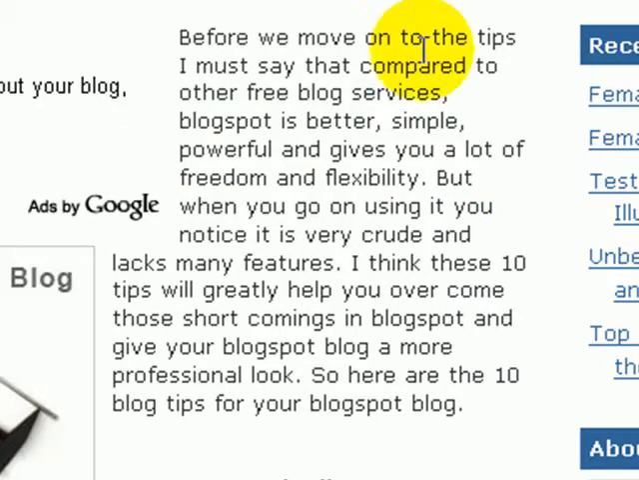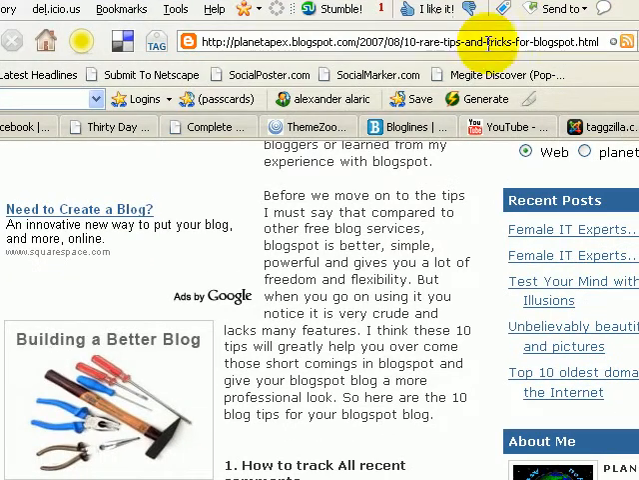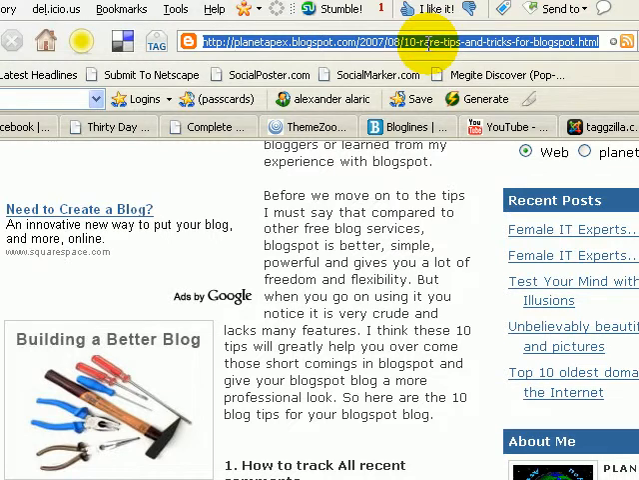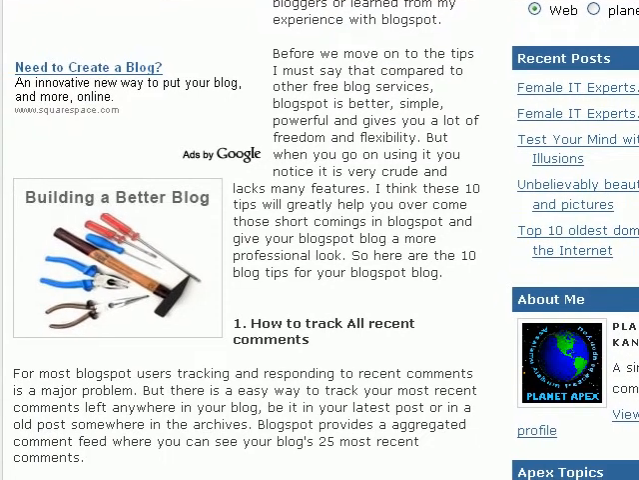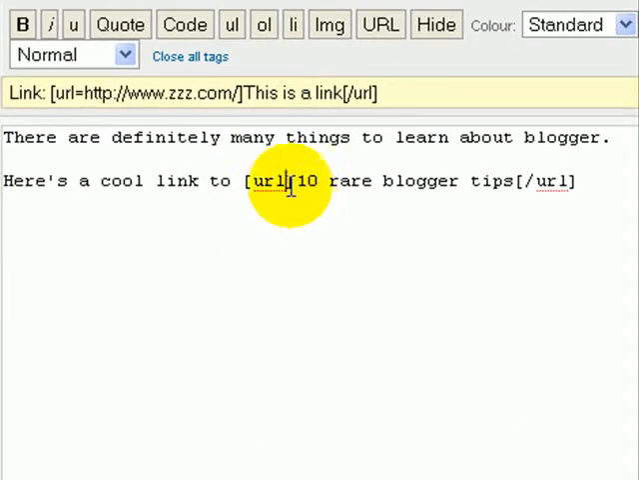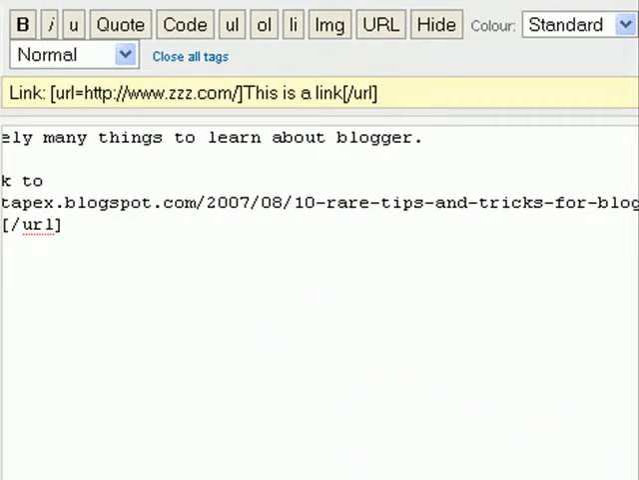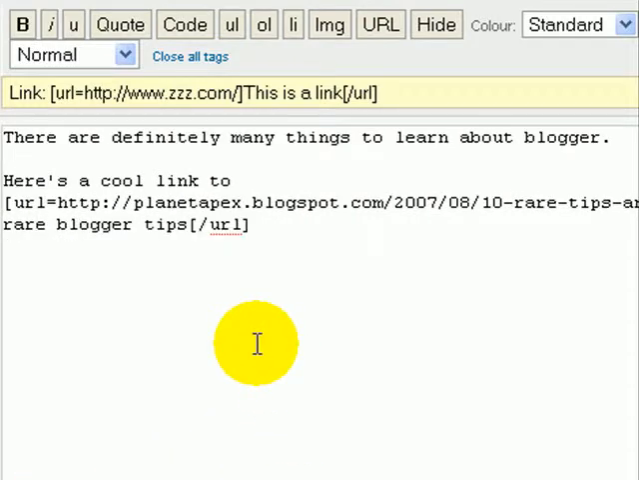I've got to go over into this other window. Go up here into the address bar, copy that, move back down into my screen here, click in here. It wants me to use the equal sign and then paste. And now that should be a link.